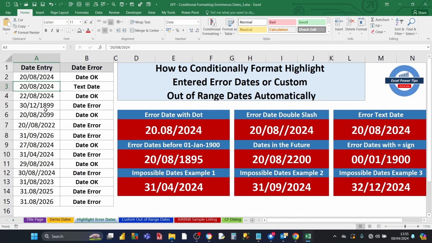The steps to apply the conditional formatting: you select the first cell that contains a date, not the header.